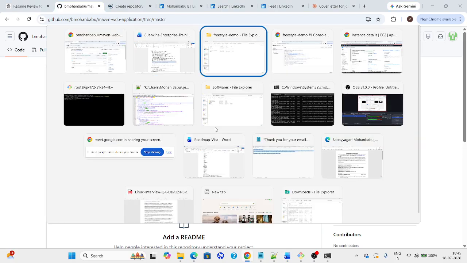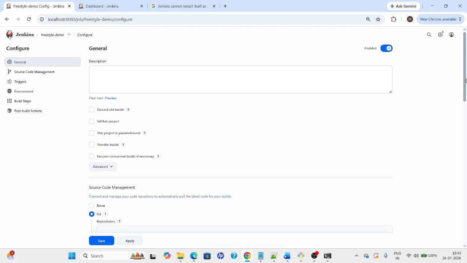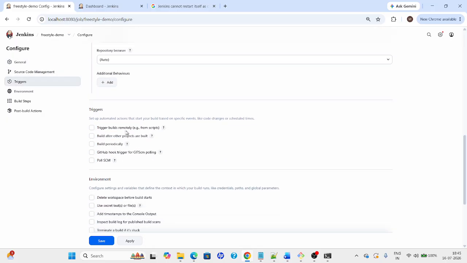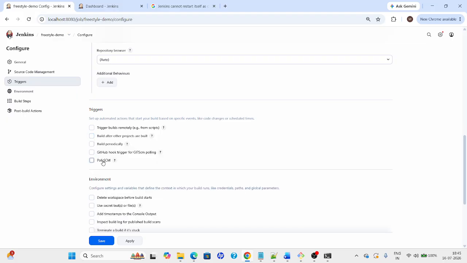So now, just a sample one. I will show another one. Instead of building myself, I am going to configure it. Build triggers. We have multiple build triggers. Trigger builds remotely from script. Build after other projects are built. It depends on one another. For example, you are working on development, staging, production. For production, you mention that only after staging is successful do you want to trigger this one. Then we will mention it here.